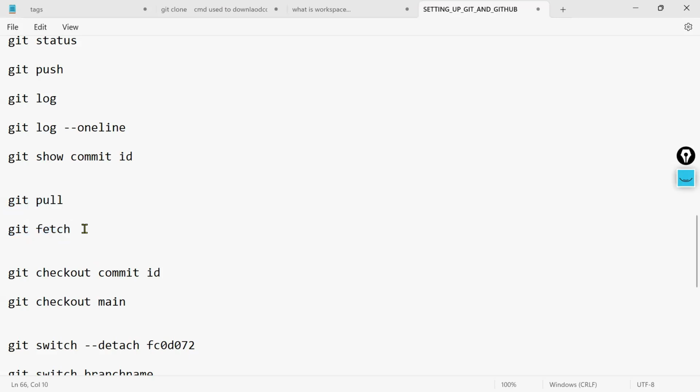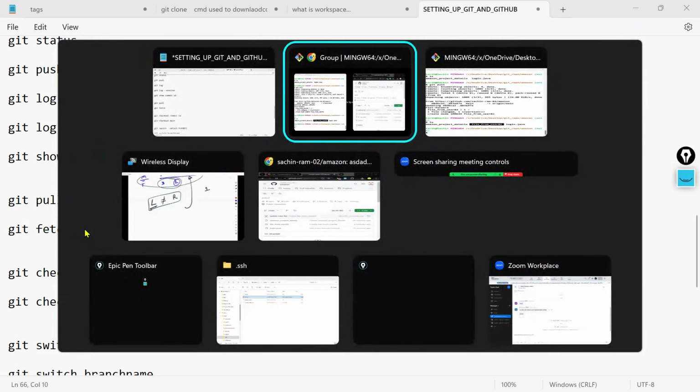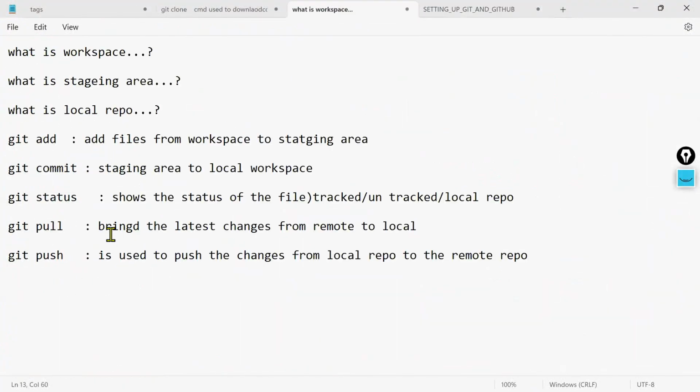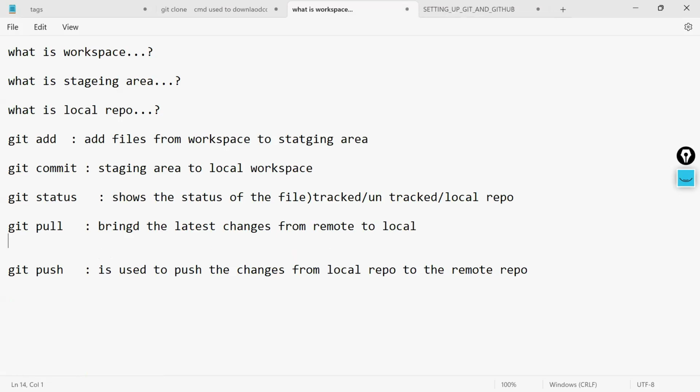Both are the same commands. It is used to bring the changes. Correct? These are the commands used to bring the latest changes from remote to your local repository. Same goes with git fetch. Just copy paste the same thing here. Used to bring the changes from your remote repository to your local repository.